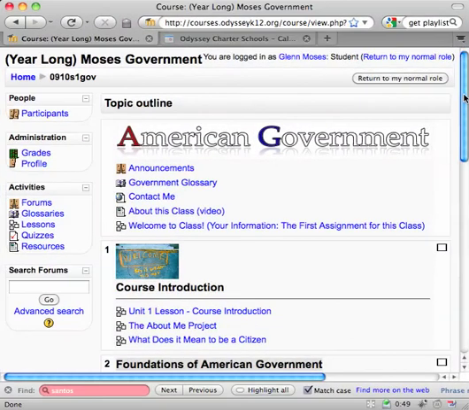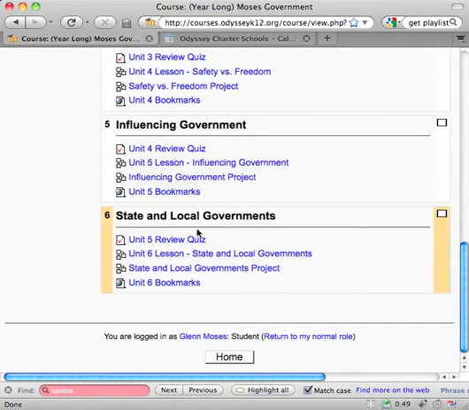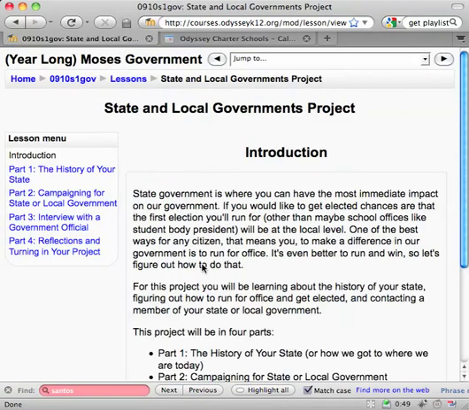All right, so you'll notice your project is live all the way down at the bottom in Unit 6, State and Local Governments. This project's in 3 parts. It's not as pretty as your other projects. Sorry about that. I haven't had as much time to dress it up. But the content is still there, the stuff that you need about state and local government.